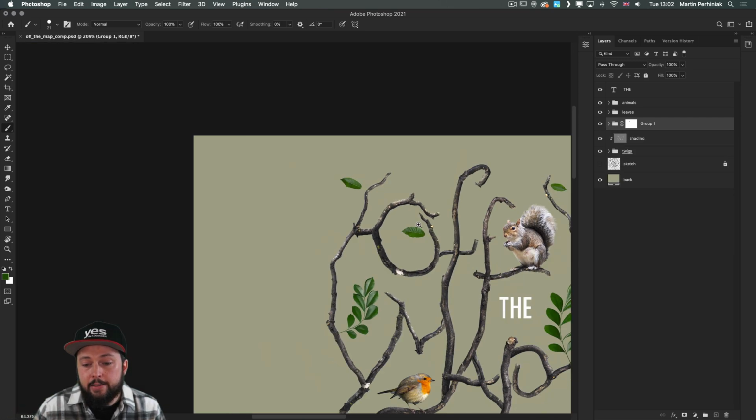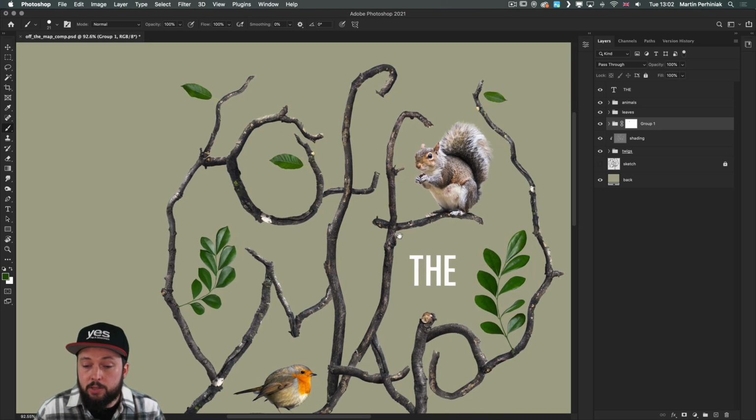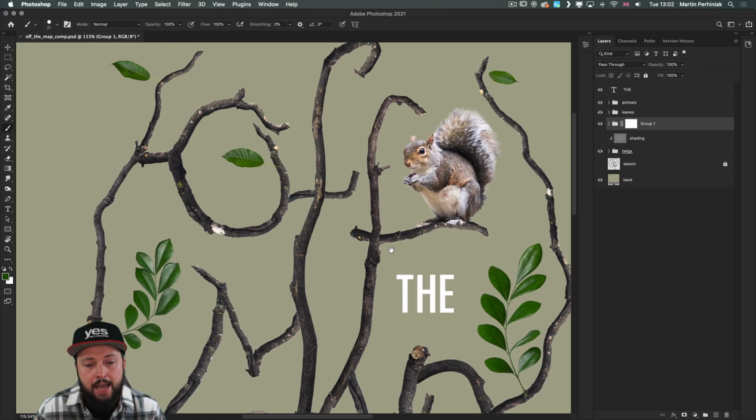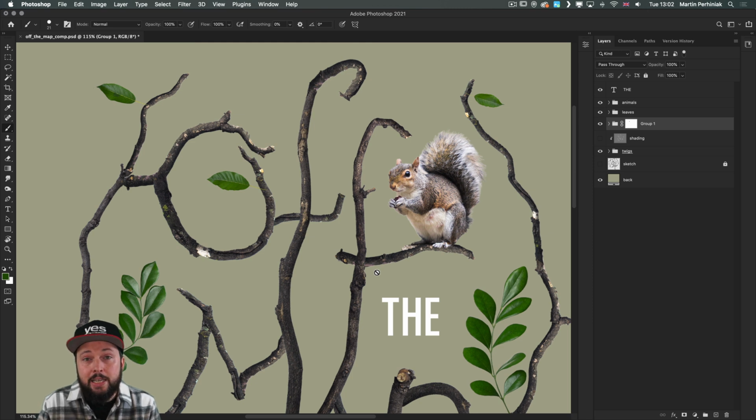Because when I start distorting and turning these twigs around, they won't have a matching light direction. And that's, again, very important to make it realistic. So if I turn off the shading layer that I used, you will see it looks quite flat. And we just have not a cohesive lighting setup in this composition.